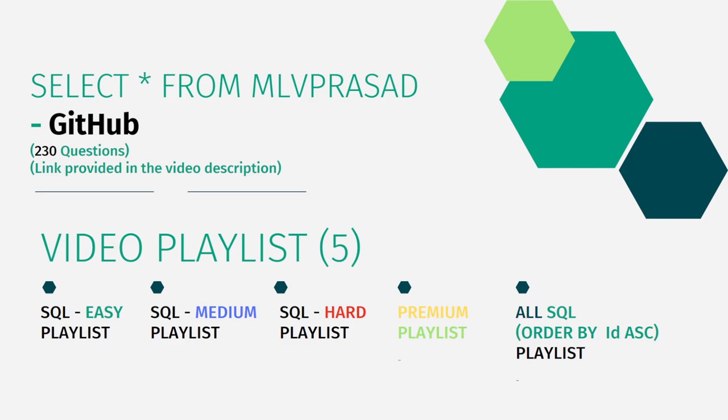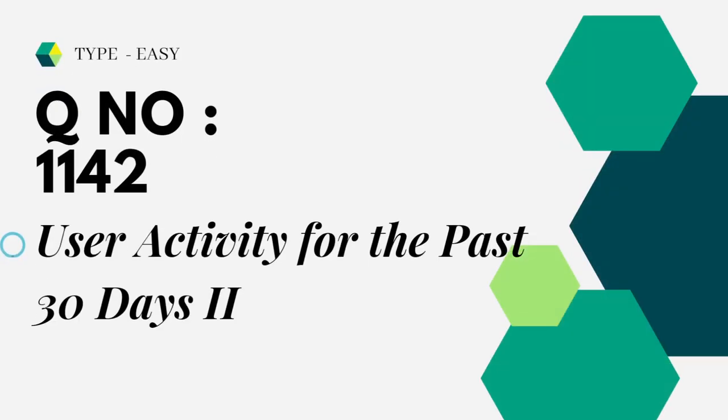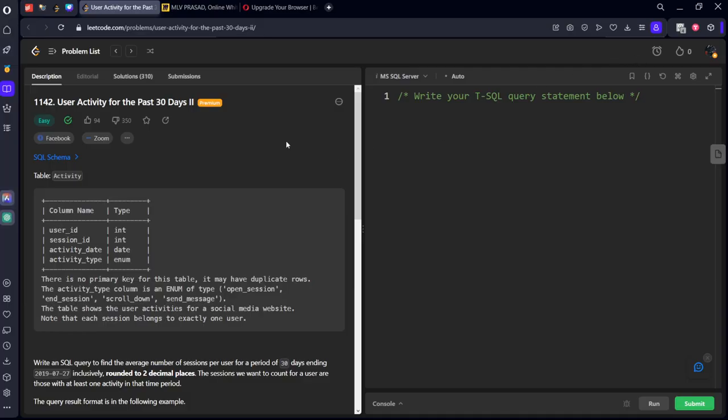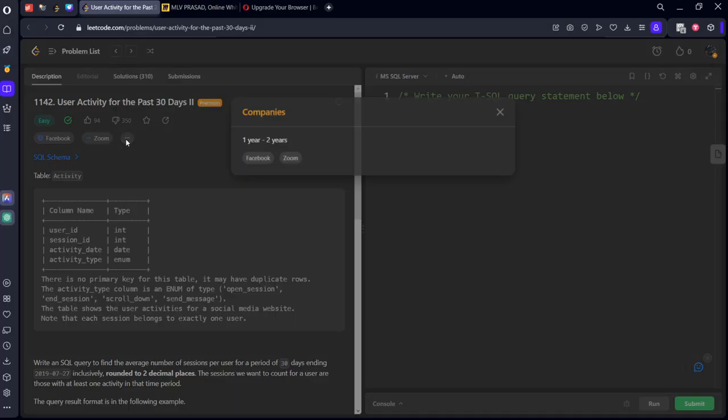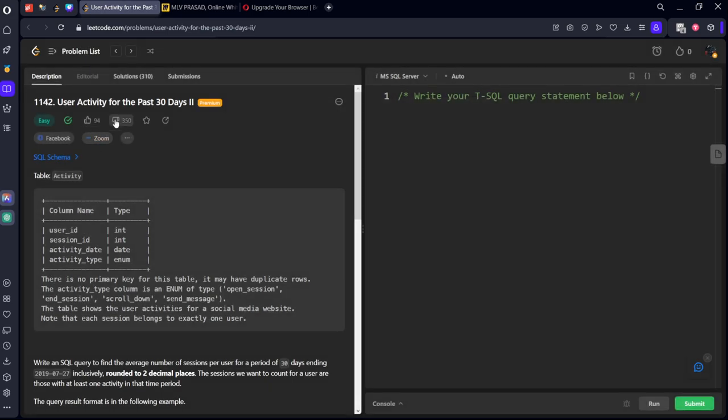Let's see the question which we are trying to solve today. The question which we are trying to solve today is Q number 1142, User Activity for the Past 30 Days 2. Type easy. Let's see the question in LeetCode. It is already asked in Facebook, Zoom.